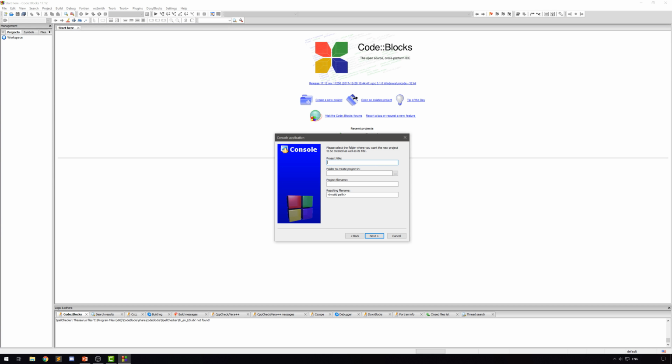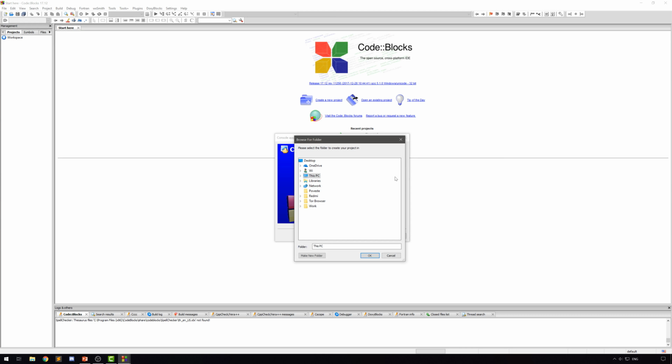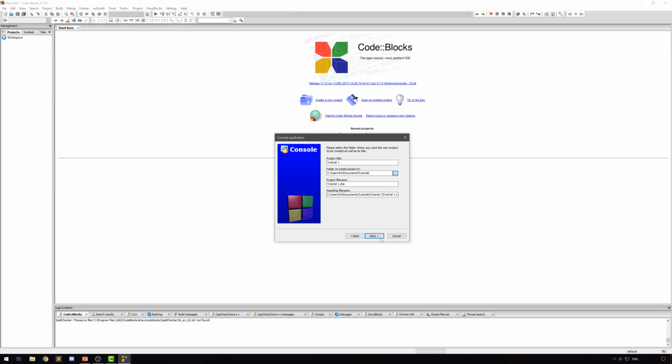I'm just going to choose something real quick, and this is going to be called tutorial number 1. And I'm going to choose a path. This could be anywhere. I'm going to save mine in C users, and in here I'm going to go to my documents, and make a new folder called tutorials. And in that folder, we're going to store this project. And now I'm just going to click next.